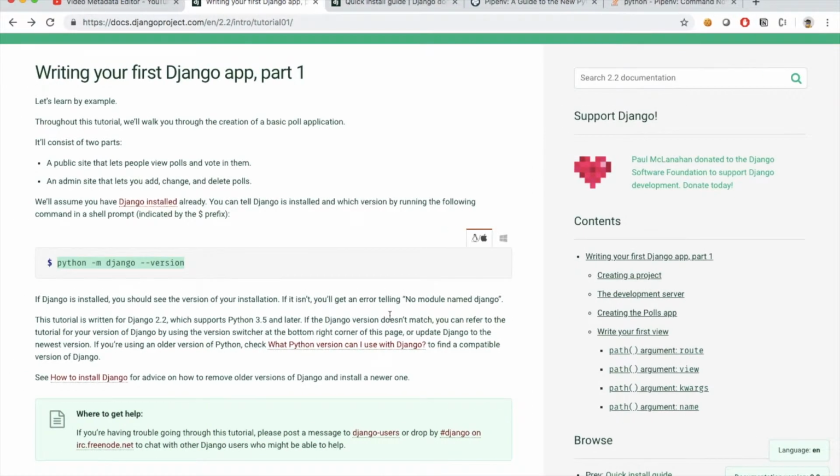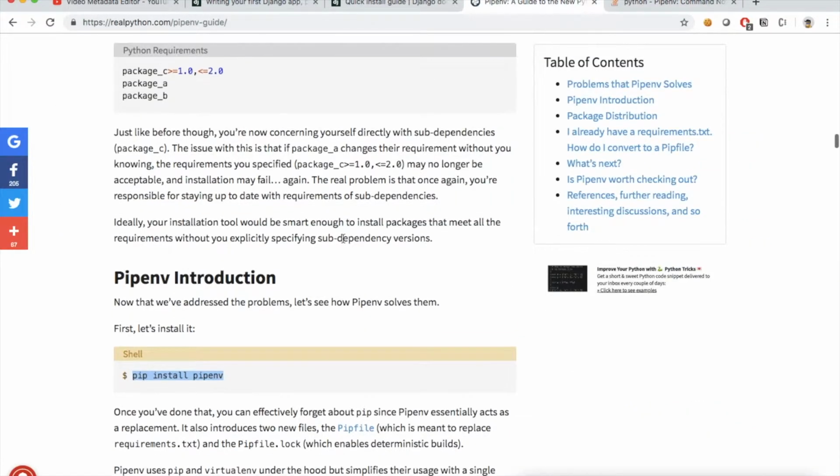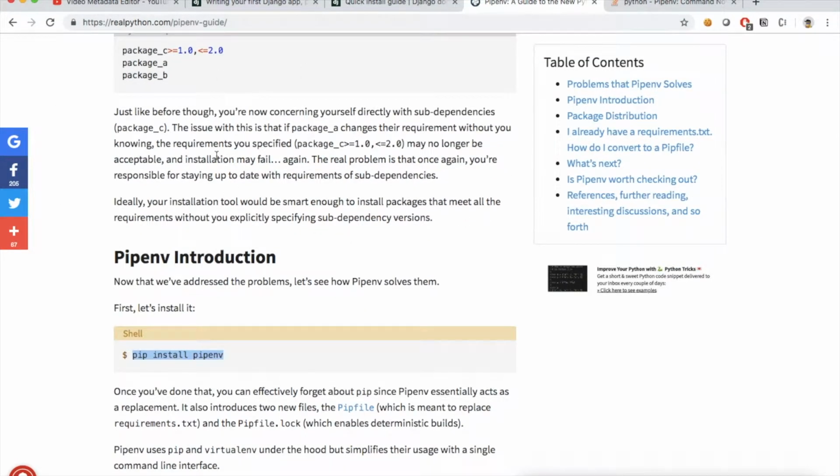We could load a Django app directly, but I would like to follow a standard practice in web application development, which is using a virtual environment for every application that you develop. Python has a very good framework called pipenv. There's documentation on this, which I'll be posting in the video below.